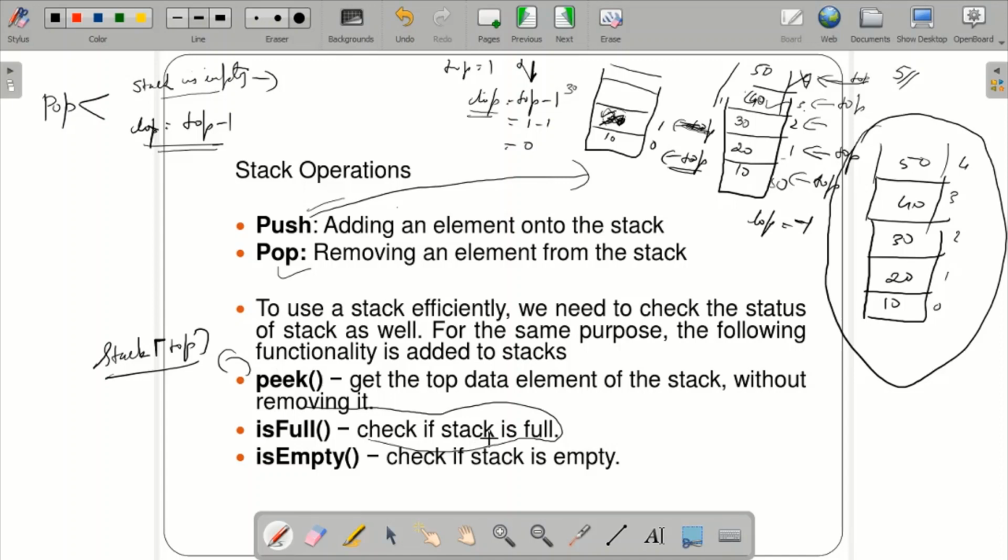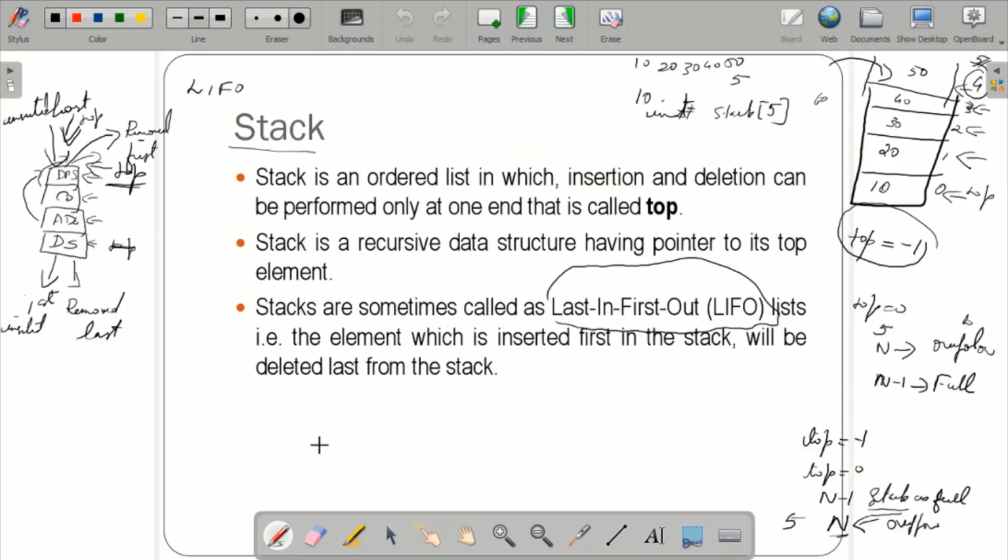In the stack operations, we will be performing push and pop. To use the stack efficiently, we need to check the status of the stack as well. So we'll check functionalities like is full and is empty. Is full comes into the push operation, and is empty will be checked in the pop function. So this is regarding the definition of the stack and the stack operations.